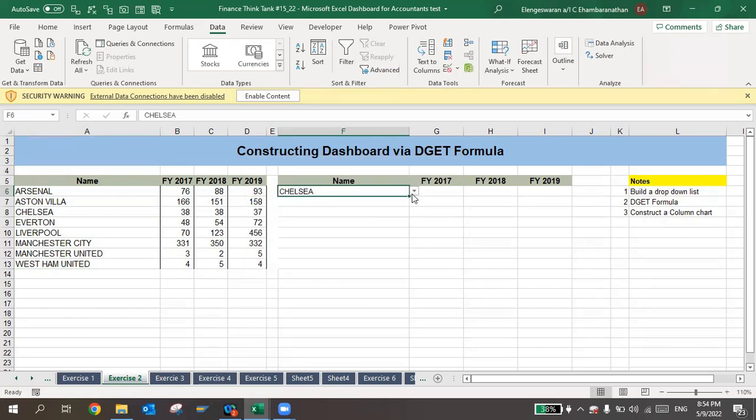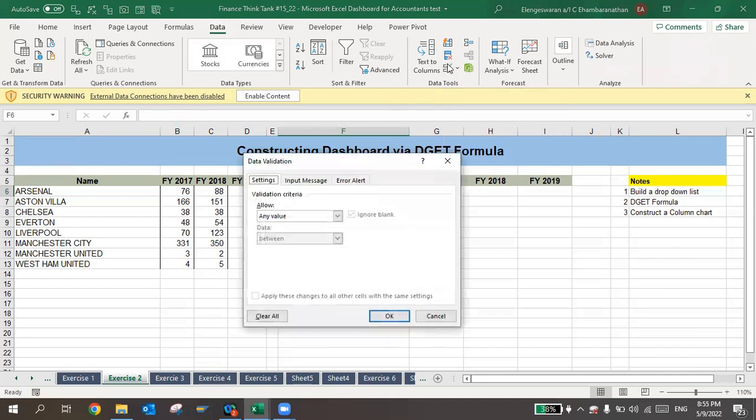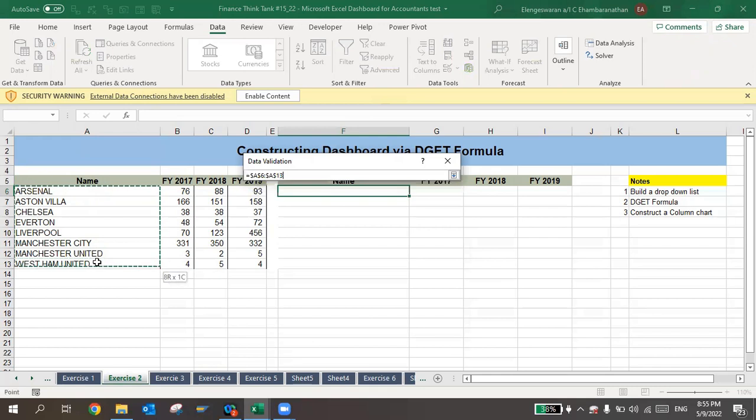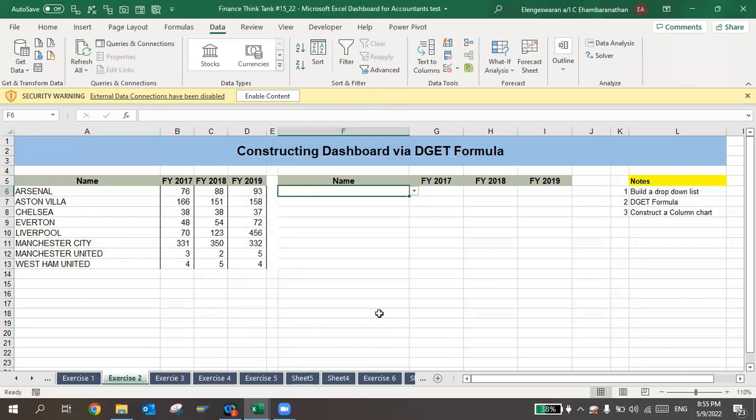You can click Chelsea, you can click Arsenal, and even you can click West Ham United. Okay, all right. So to recap, how to create a data validation drop-down list? You go to data, you go to data validation, a box will appear, and then you go to list, and then you click the source, and then you highlight all this, and then you press okay. Okay, so now you have the list.